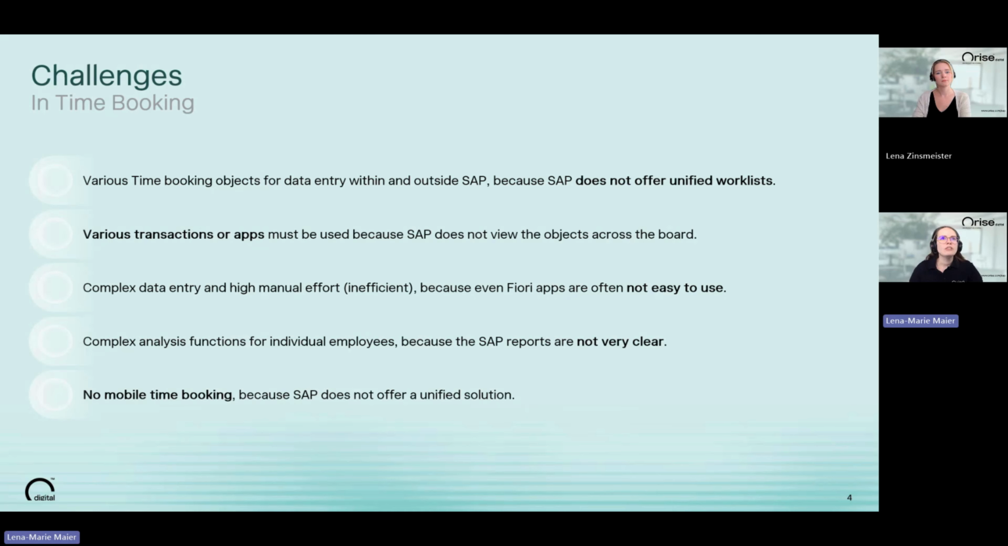And the last point, maybe also referencing the first two points that I've listed here, is the lack of mobile time booking functions. With Fiori we have different mobile functionalities, but not in one place. So you have different apps that you have to use, and it's just not user-friendly to have 5 different apps to book on.